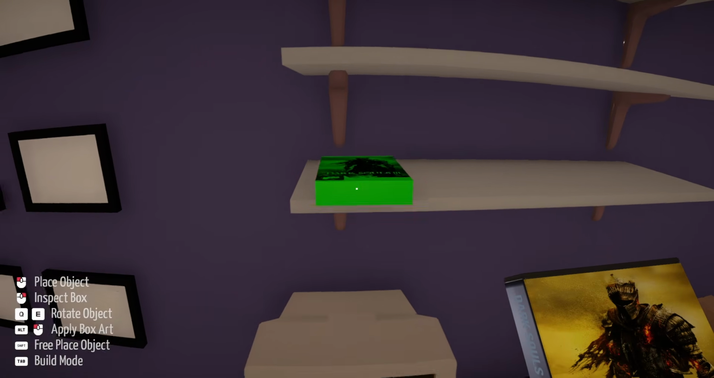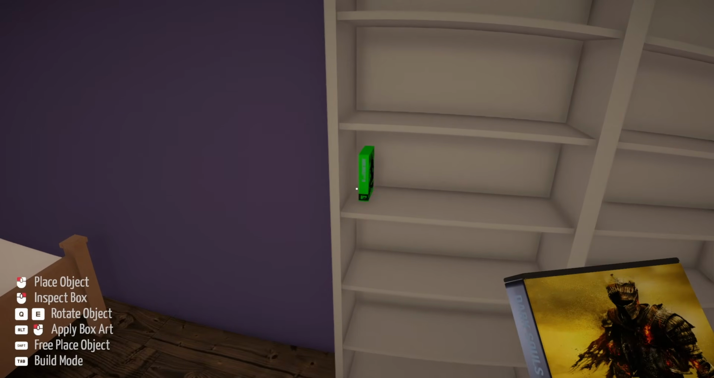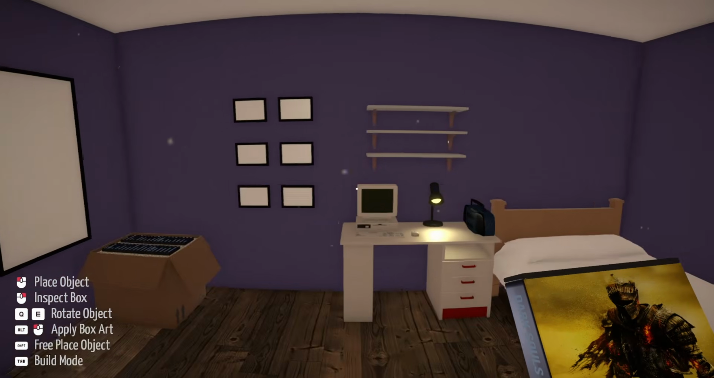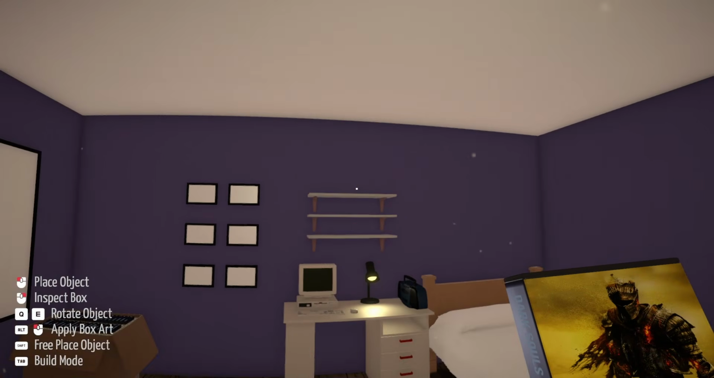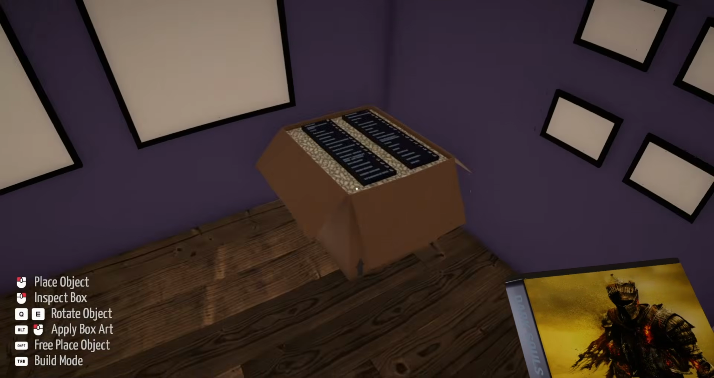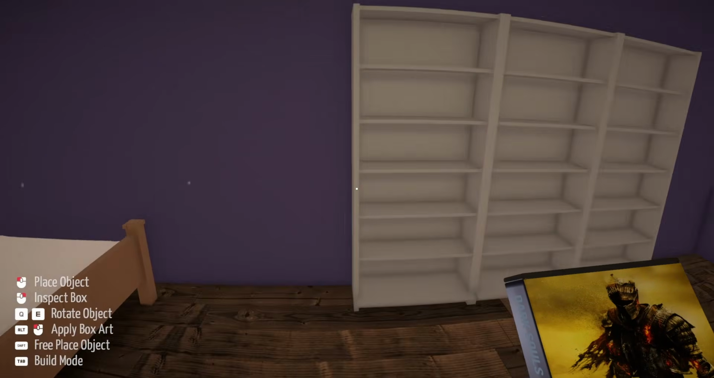I want to... Wait. Can I organize this so it's not... Oh, it has to sit flat on the shelf. Oh, man. Okay. Well, that gets rid of my idea for those shelves then. Anyways, I guess I should get organizing.